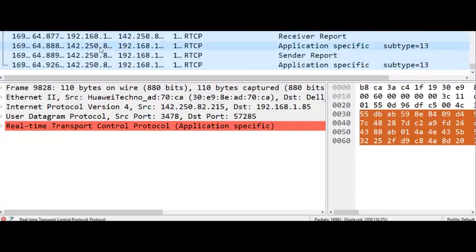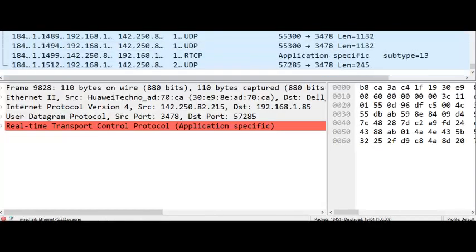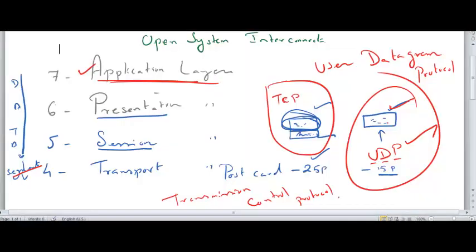So UDP is one type of communication. TCP is another type of communication. Which one to use is determined by this guy, the transport layer. The transport layer decides which one to follow. More about TCP and UDP, I'll be explaining in the next class. We will be learning TCP and UDP differences, and there's something called the three-way handshake in TCP. We'll talk about those things in our next class.